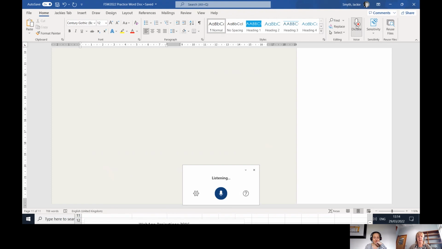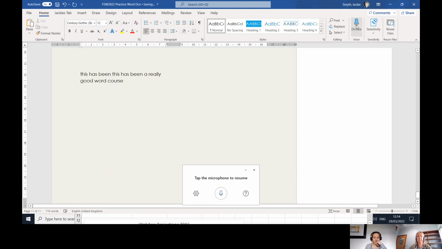This has been a really good word course. And then you click to click it off. So you can see I said this has been twice, but that's okay. We can just take out the repetitive bit. So I think that the dictate function does really work. That's really good. I quite like that. I think I might actually be using that myself.